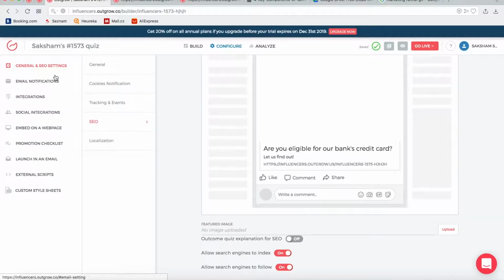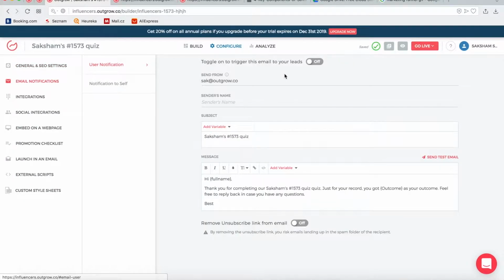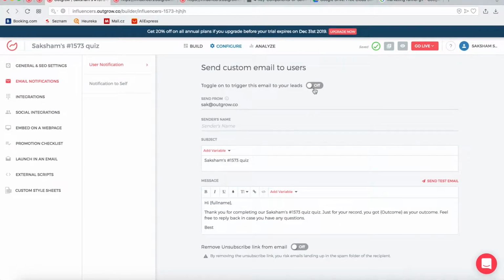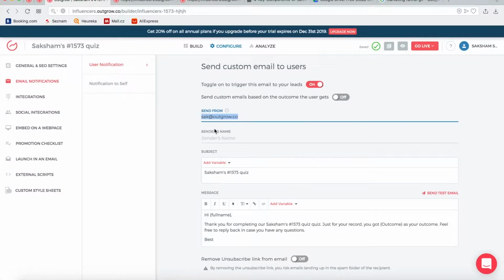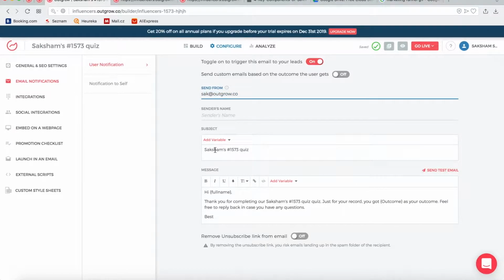And finally, in email notifications, do trigger it on, it depends on whether you need this function or not, but it's always nice to have an automatic follow-up email with everyone who takes the quiz. So you can enter your ID from which you want to send the email to everyone who takes the quiz, and you can add a subject here.